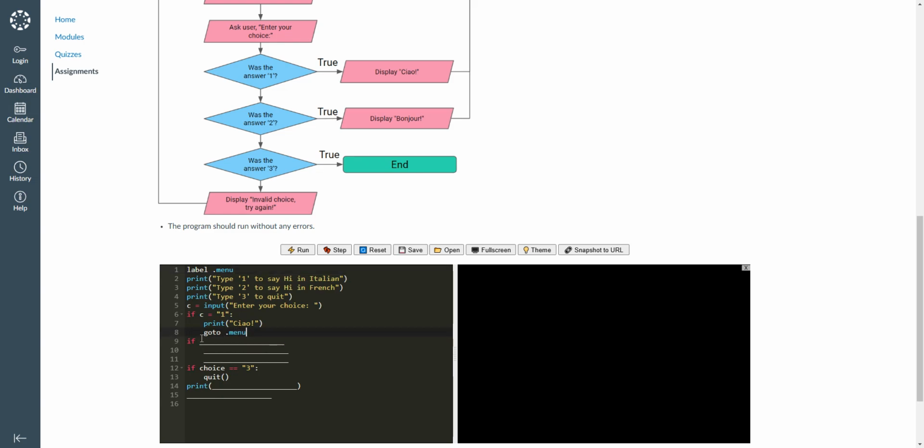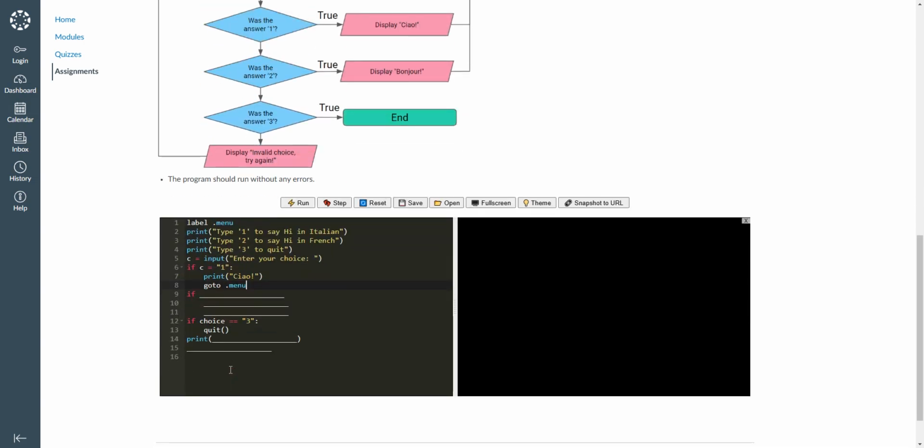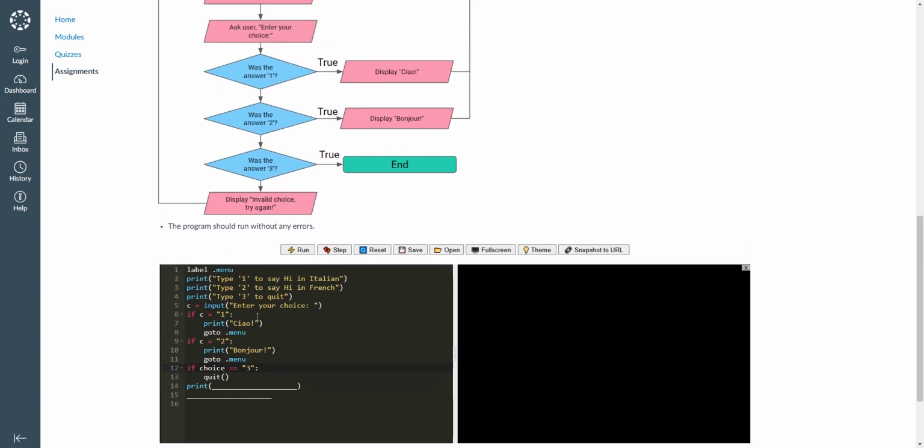Now the next line of code is saying was the answer 2, so actually I'm just going to copy these 3 lines of code, make it easier. That will be 2, and we're going to display bonjour in French, and we're going to go back to the menu there as well.